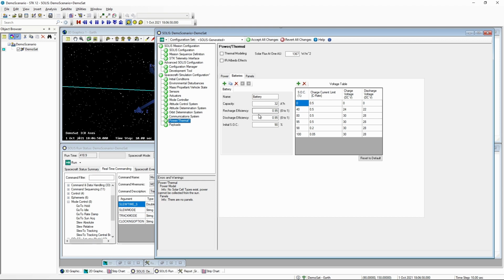So we just hit the plus button and it's going to provide some default values here, which we will leave. As you refine your design and get more of an idea of what the battery will look like that you're going to use on your spacecraft, you can provide actual charge and discharge voltage curves here through this table input. For now, we'll leave the default.